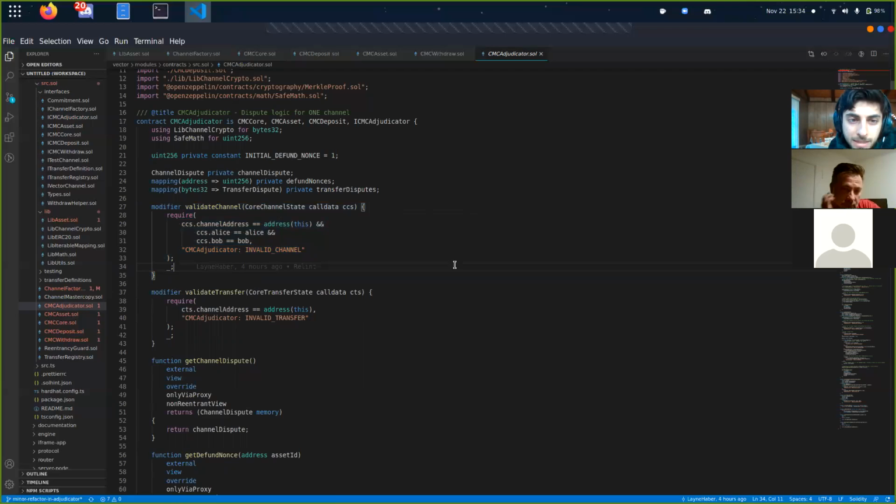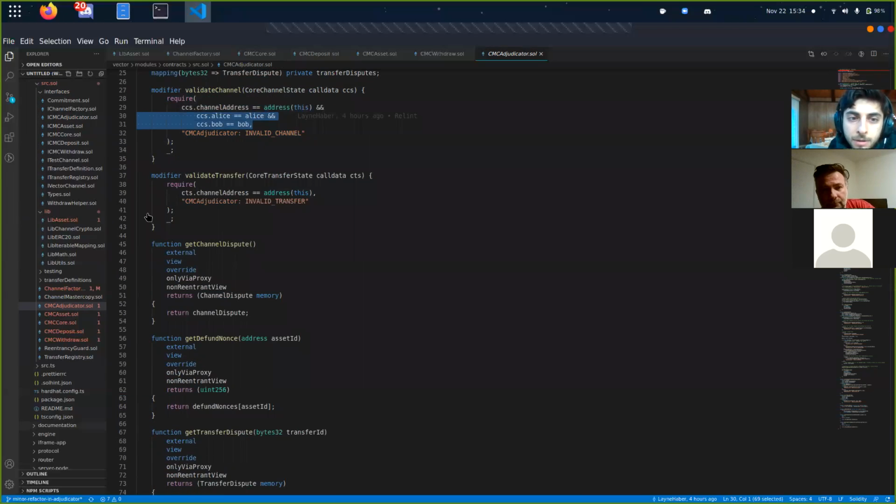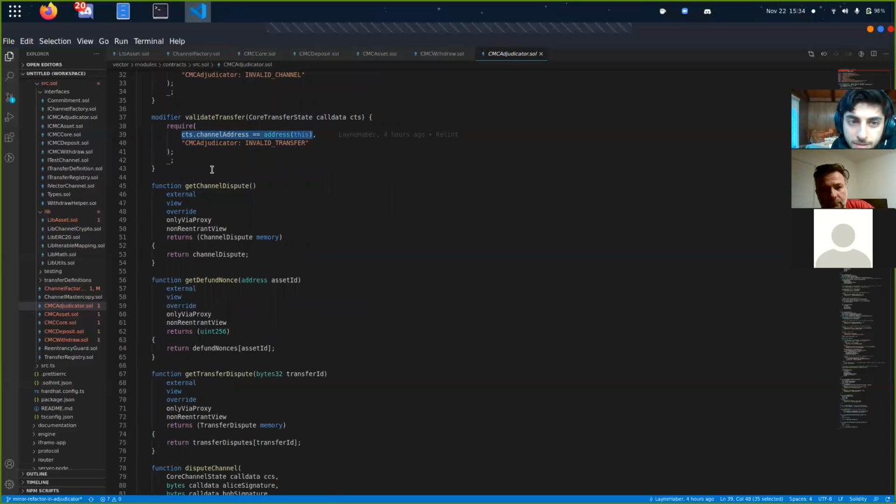Yeah, so this basically enforces that the channel address of the core channel state that's passed in is equal to the address of this channel, and that the Alice and Bob addresses are correct. And then we also have a validate transfer modifier, which also checks to see if the channel address in the transfer state is equal to the address of this proxy.